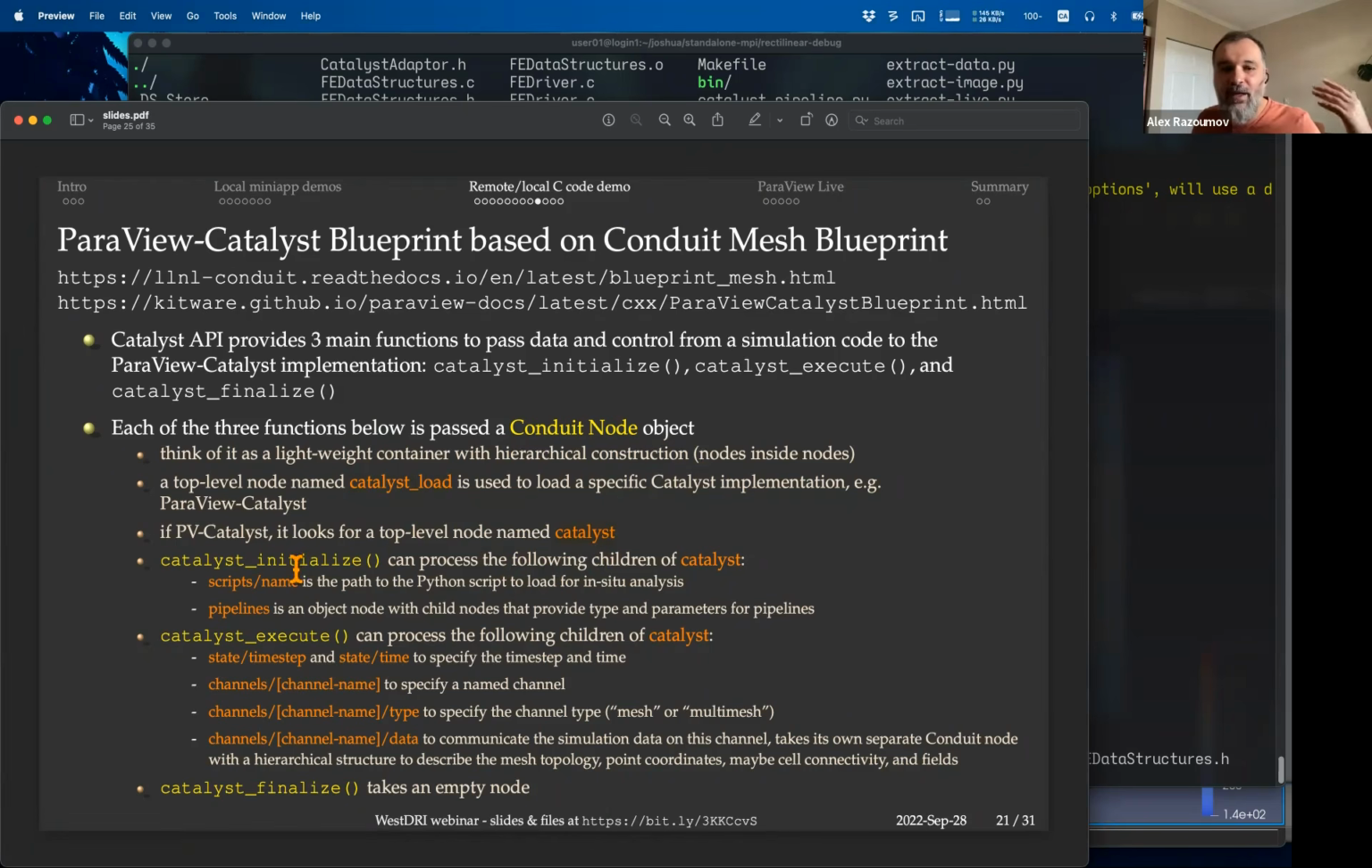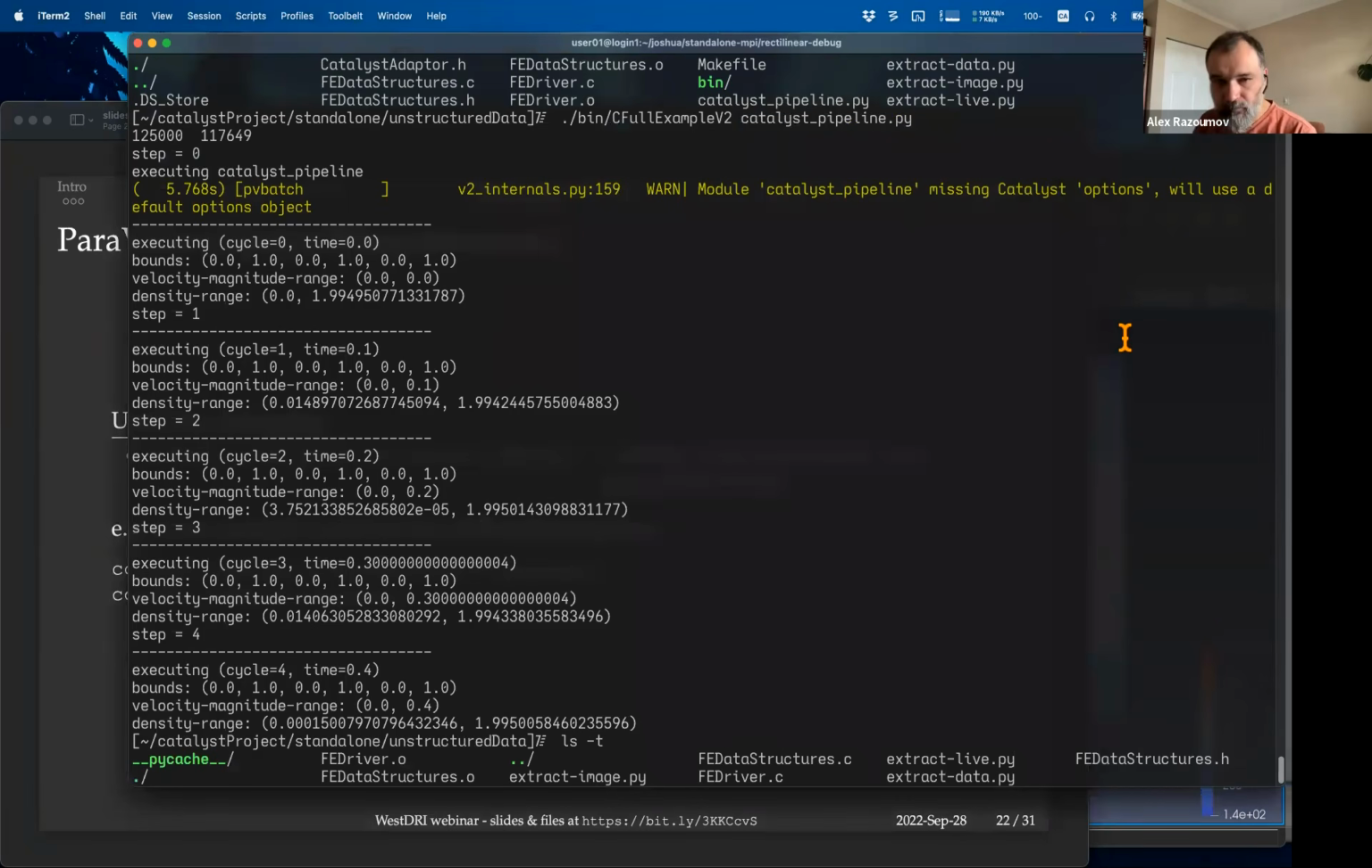And then there are a bunch of things you can pass. For example, you can pass a script, the name of the script that you're supplying to the simulation code at runtime. You can create some special pipelines. At execution, at each time step, you can pass the time step, the time, channel name. We're going to call it grid. The channel type in ParaView Catalyst is either mesh or multi-mesh. We're going to use a simple mesh, just a single mesh, and then also you will have data stored on top of this mesh. So actually, let me show you what the simulation code looks like.